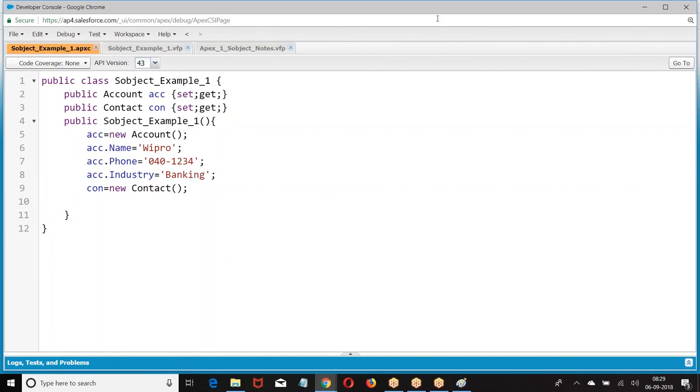So how did you create? While creating an object, why have you not written an account ACC equal to new account? Now, this I have to give a set and get. And you are not writing a logic, you are initializing the variables.